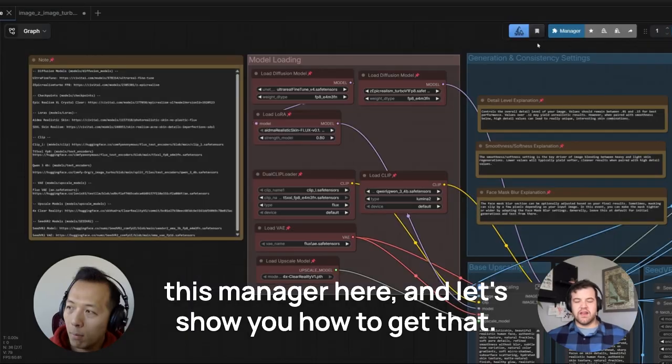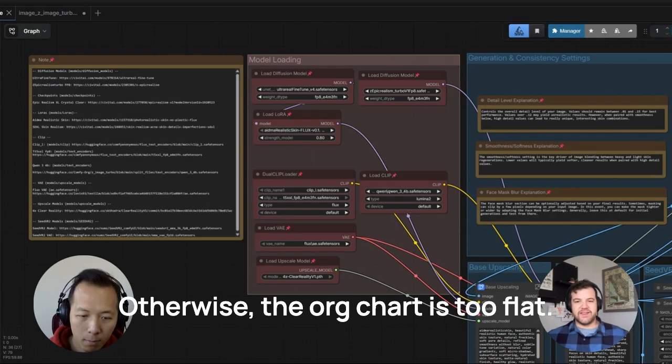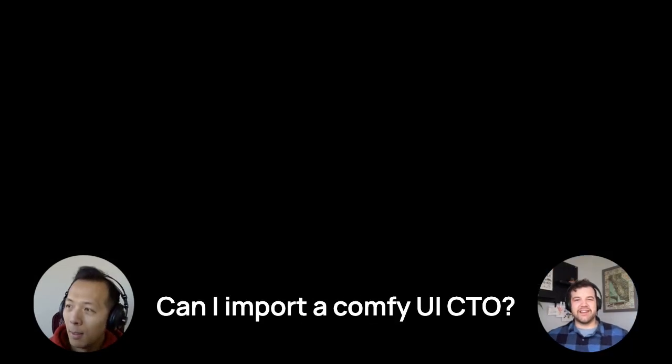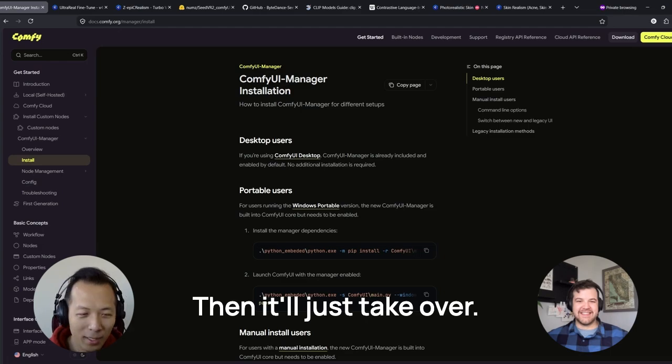Gotta have a manager, man. Otherwise, the org chart is too flat. It's too flat. Got to make it hierarchical. Can I import a ComfyUI CTO? Then it'll just take over.